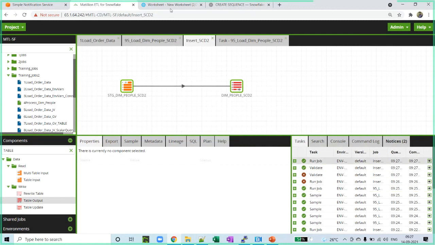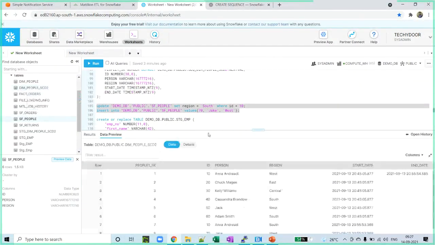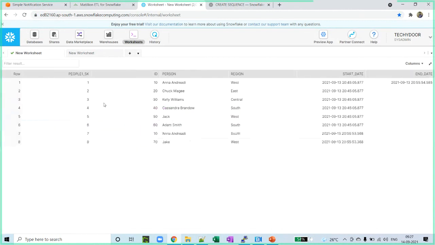So I have run this job now. Now let's check in the dim people SCD what happened. Yes. So if you see here, Anna, which was from the West region, and the same ID, Anna, now she moves to South, and now this is her active record. That means ended is null, and for her, the earlier record, which is West, was marked as inactive by setting the ended. Also, we got new customer Jack, and that is an active record. Clear?